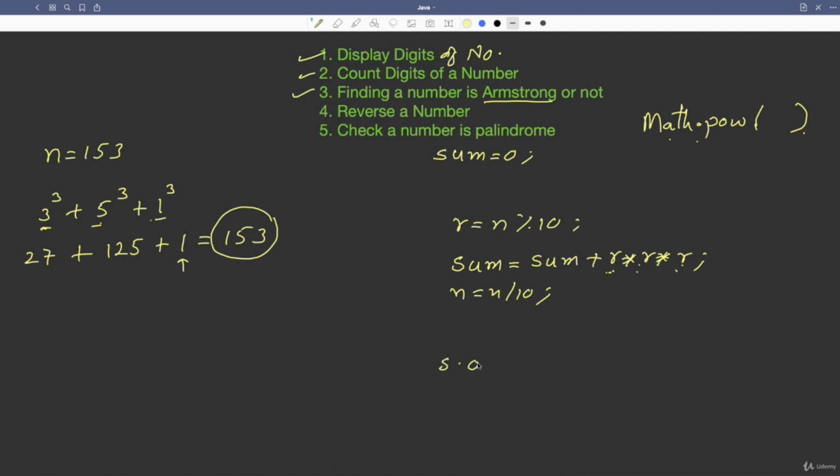At last, you have to print this sum. And you know what to do with these lines. What to do? Yes, you have to put them in a loop. Now, one last important thing. If this is done using a while loop, while n is greater than 0, what happens when the loop ends? n will become 0. Remember this, n will become 0.